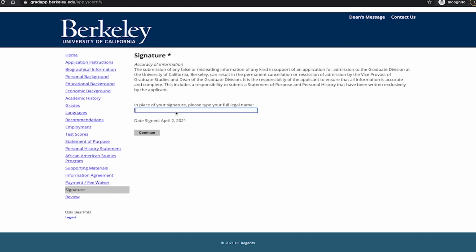Your digital signature is required and indicates that all the information and materials you have provided are true, accurate, complete, and created by you.